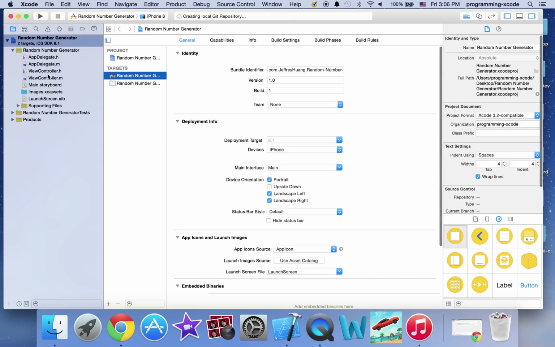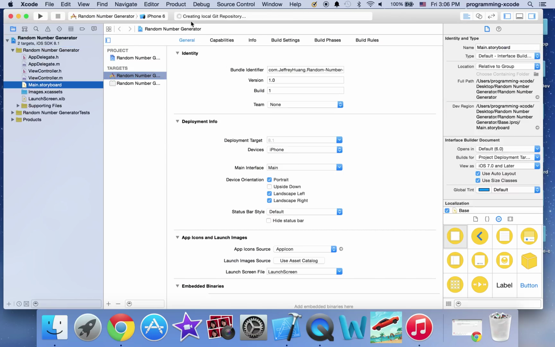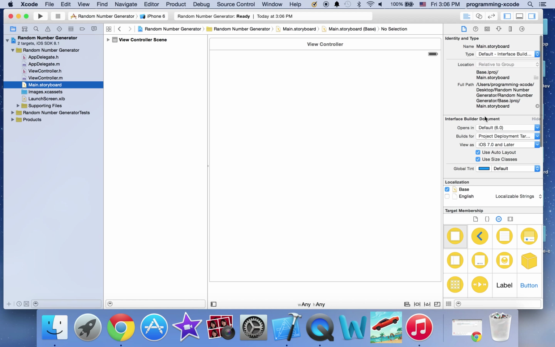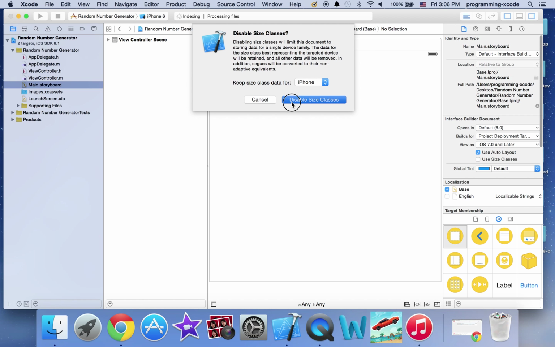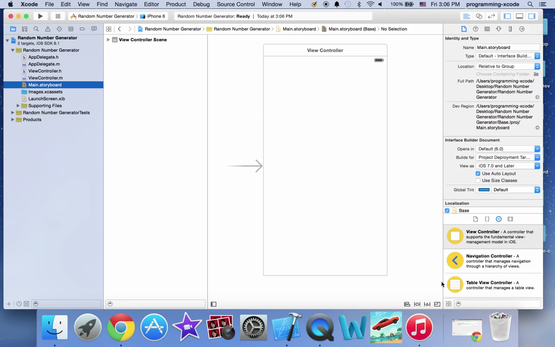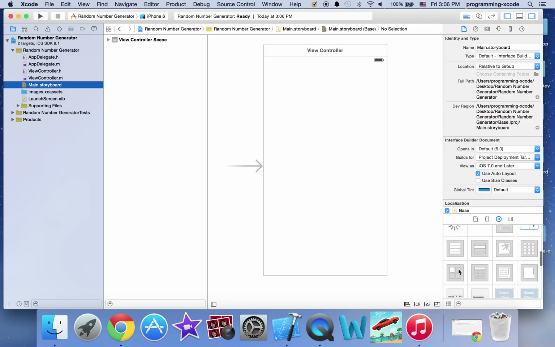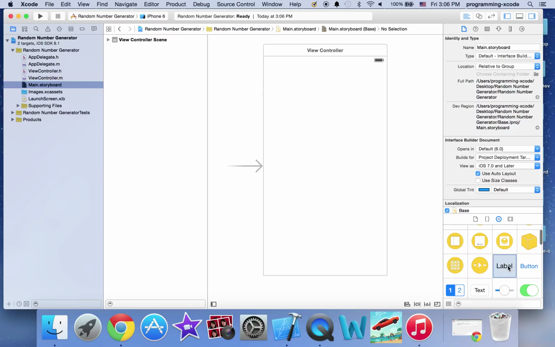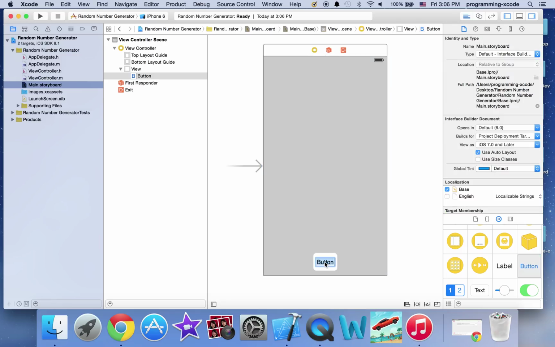And here I'm going to go to main.storyboard, and I'm just going to set the size to an iPhone screen so we can see it better. If you don't like the view right here, you can always change it right here, and if you don't like that one, you can change it back here. So all we need right now is a button, so I'm just going to drag a button onto the screen. And inside, we're going to say generate number.